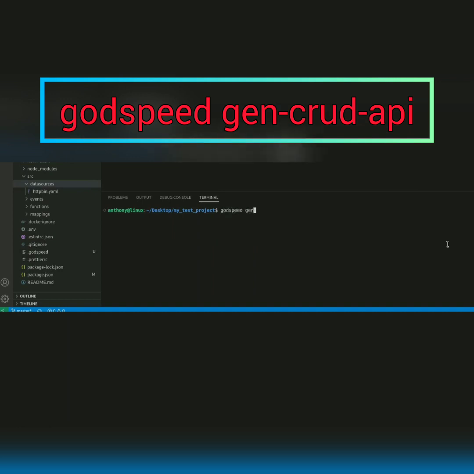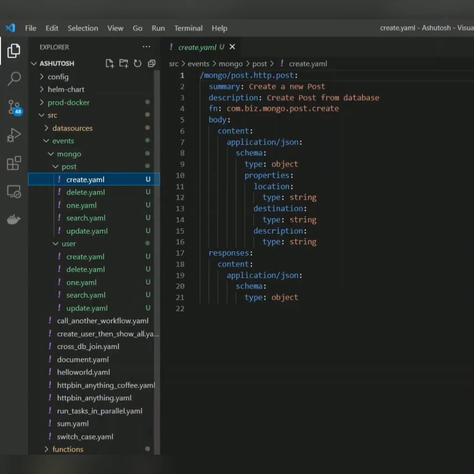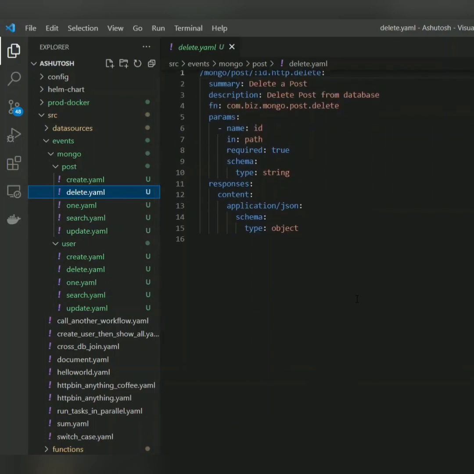Now here comes the magic of Godspeed. You can write godspeed gen-crud-api, and based on your schemas, it will generate your CRUD APIs automatically. After that command, you can see Godspeed has generated a folder called mongo, and in that folder we have two subfolders called post and user. This is based on our schema as we have two entities, post and user.